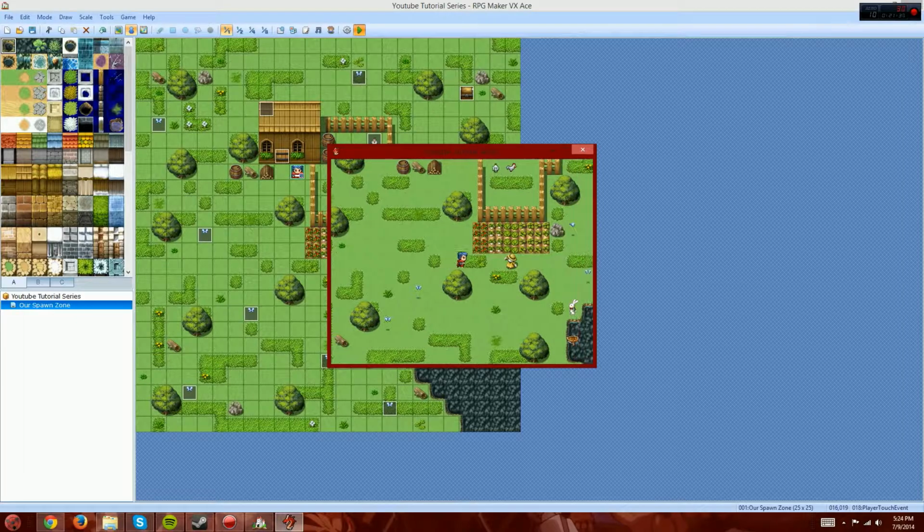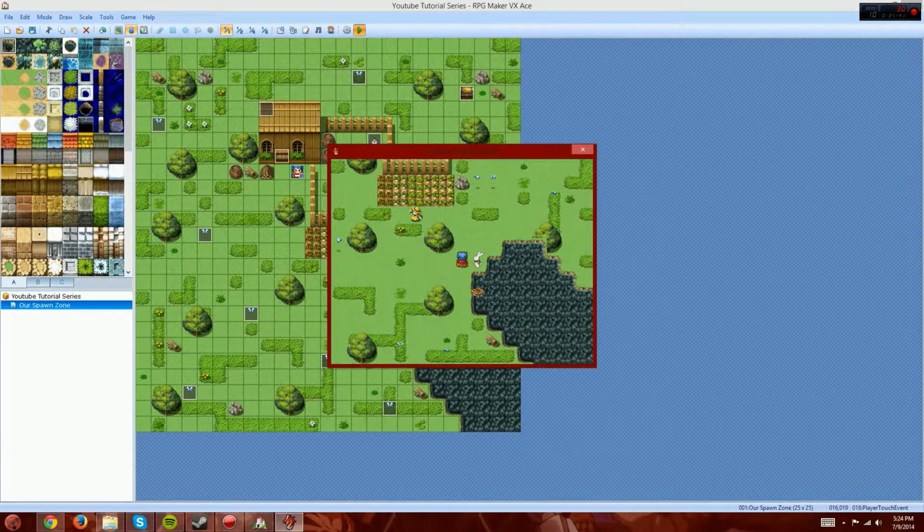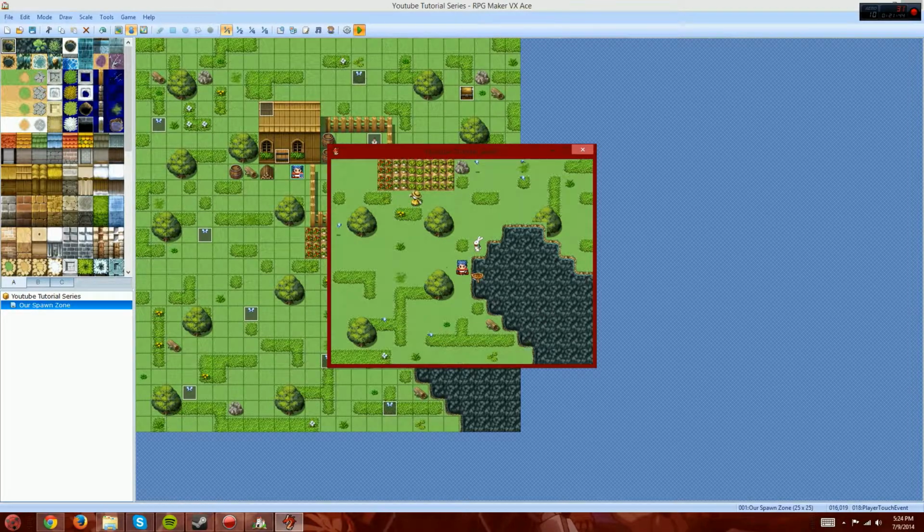We need to fix that. Actually, we won't do it right now though. Alright, so let's say we're going to use our boat. Nothing happens when we talk to Mr. Bunny because we didn't tell him to do anything.